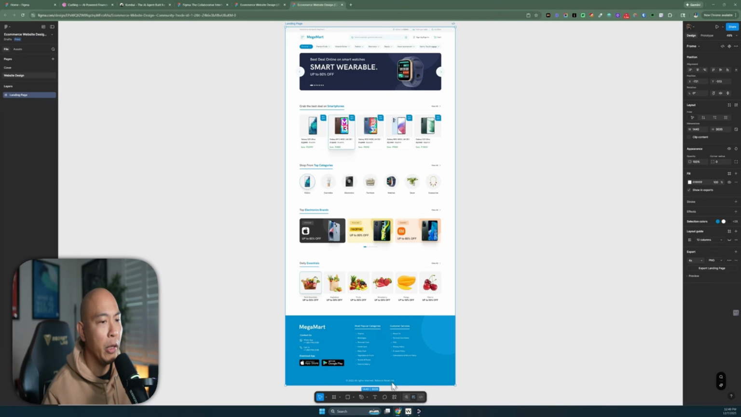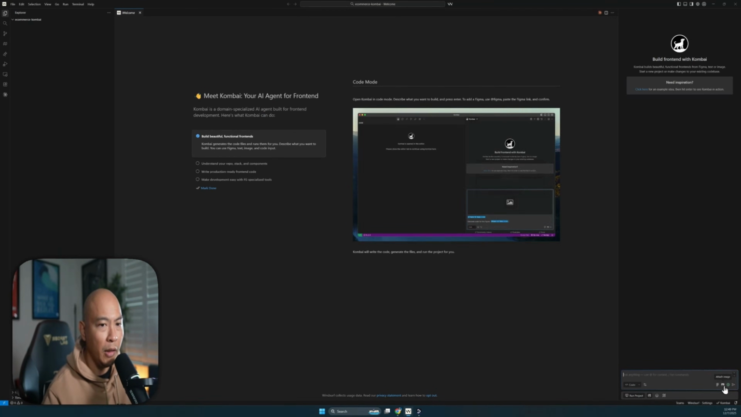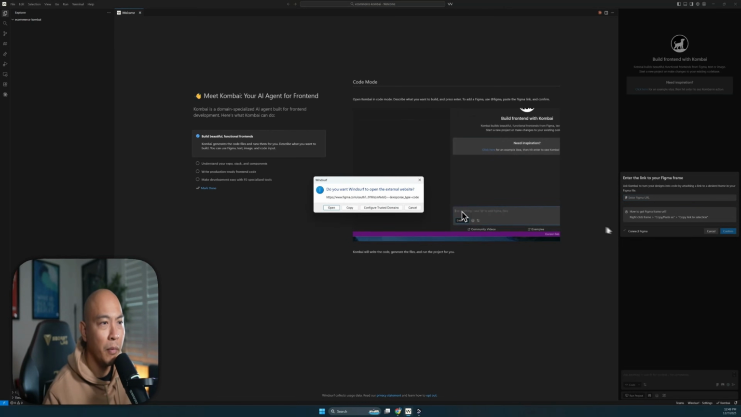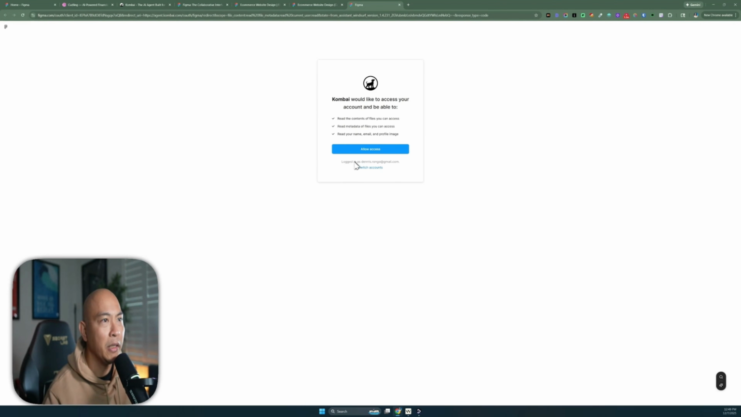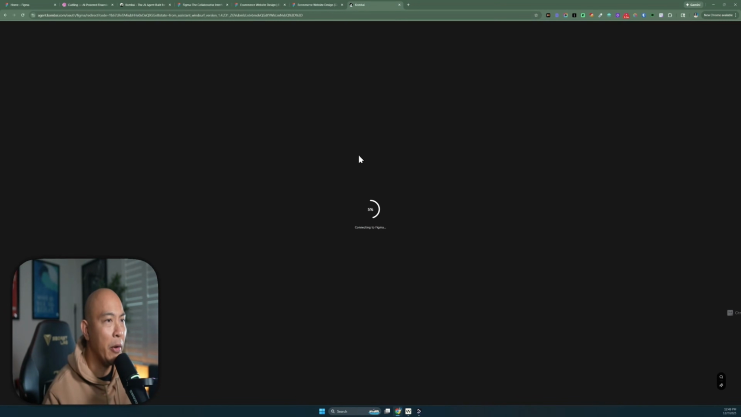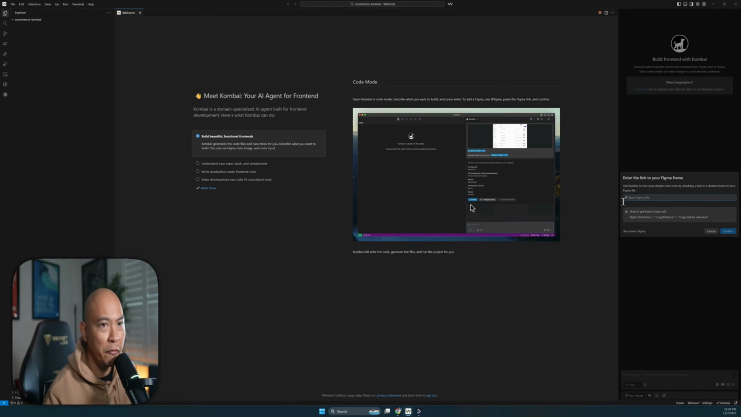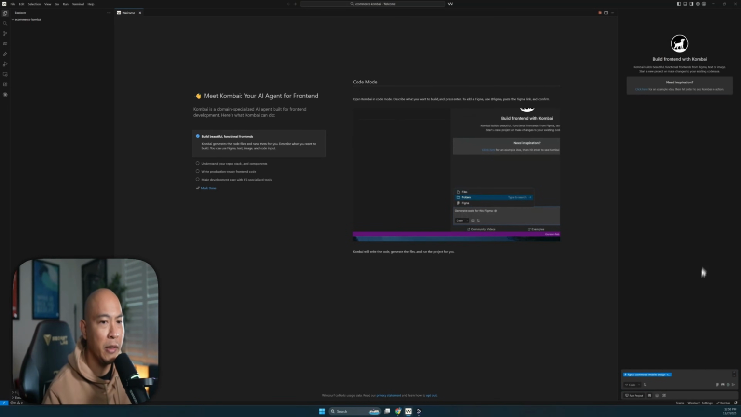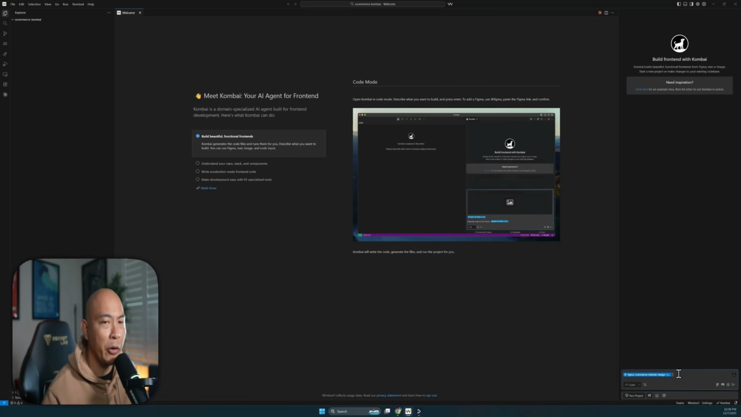So now let's switch to Windsurf again, and let's click on this add Figma link. If this is your first time connecting Figma to Kombai, we're going to have to click on connect Figma, and it's going to open up a new tab and ask for permission to access your Figma account. We're just going to say allow access. Then let's go back to Windsurf. From here, you can enter your Figma URL, which we're going to paste from our clipboard. Then we can just confirm, and that's going to paste that URL as part of the prompt window.